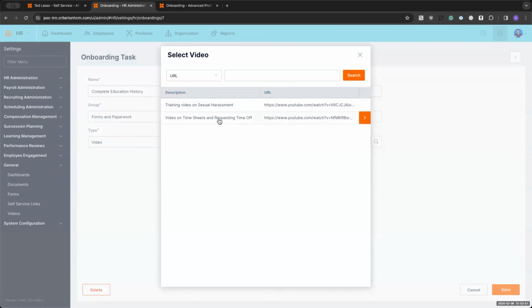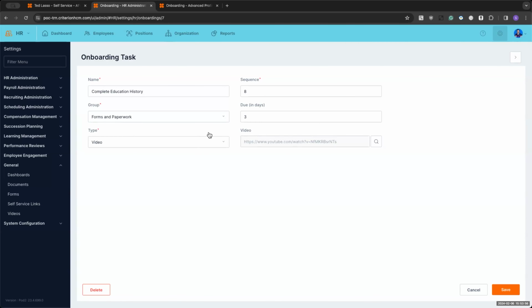You would simply select the video that you want them to watch like that. And then of course have the name in there, because it just shows the URL here to you in the back end. So you probably want to put the name on that.